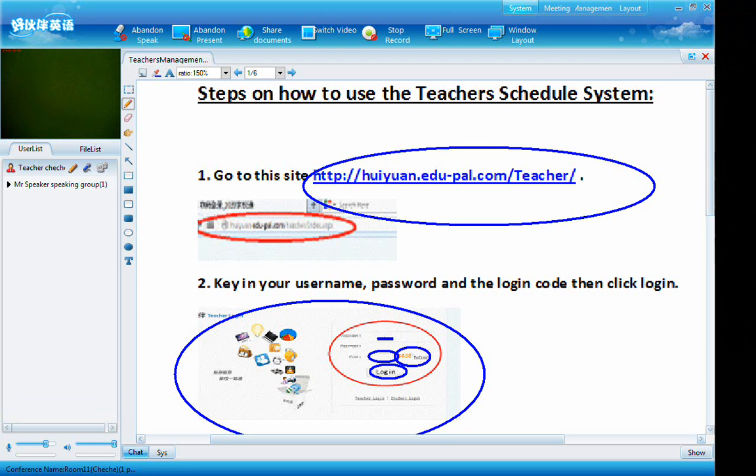Today I'm going to teach you the steps on how to use the teacher schedule system. So first, of course, you have to access the website. So this is the website.